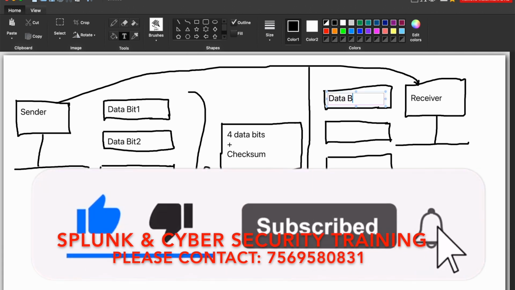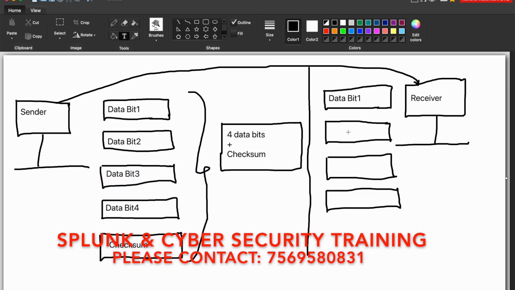Data bit 1, and this is data bit 2, this is data bit 3, and data bit 4. Along with the 4 data bits, the sender has sent the checksum value as well. So the receiver also takes this checksum value.